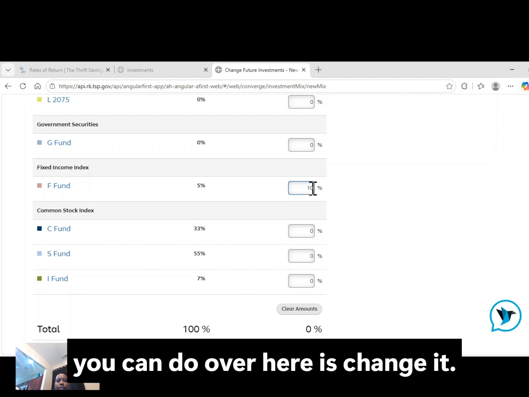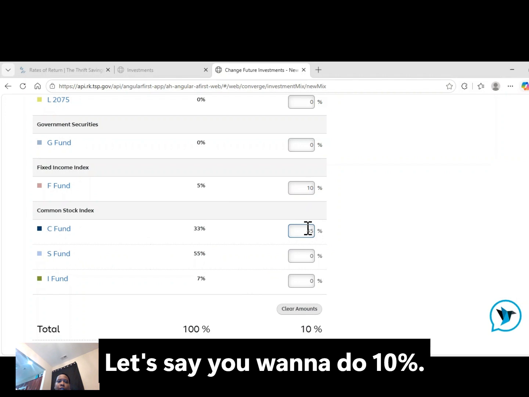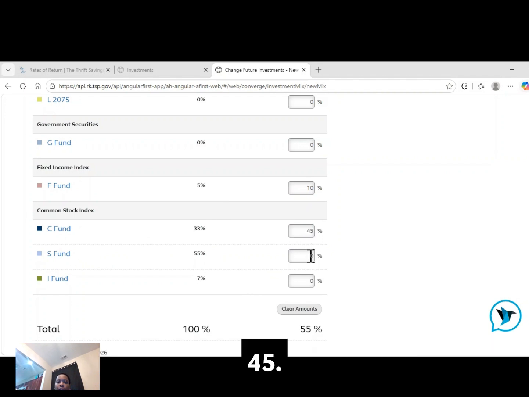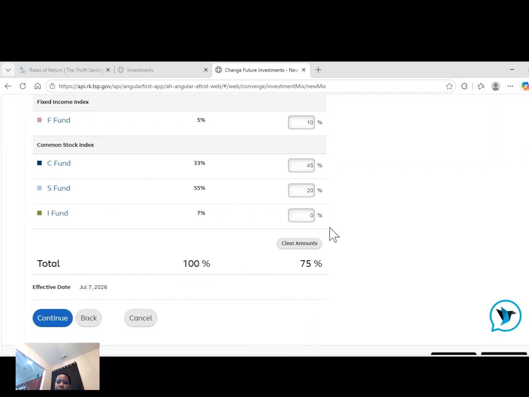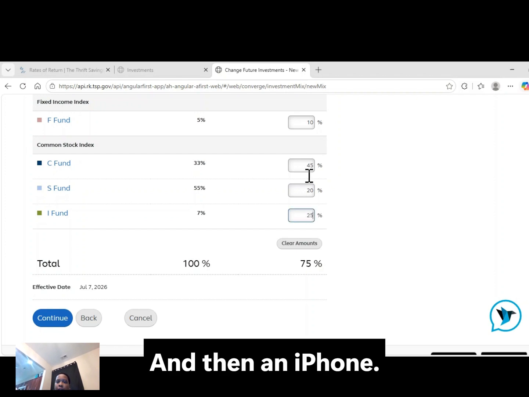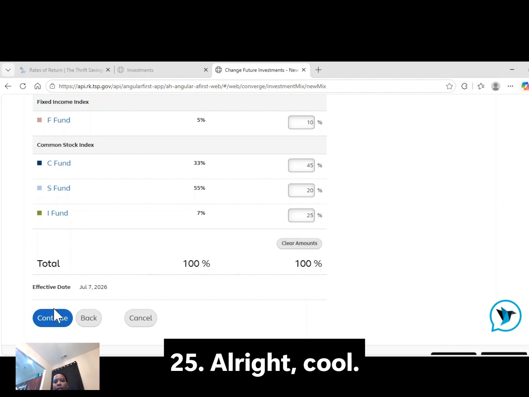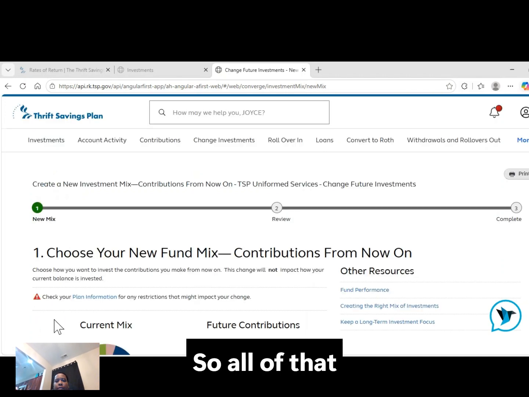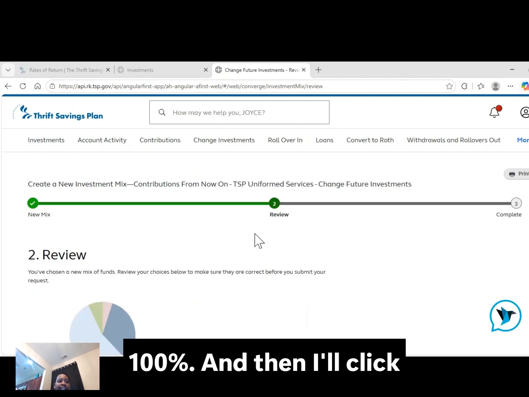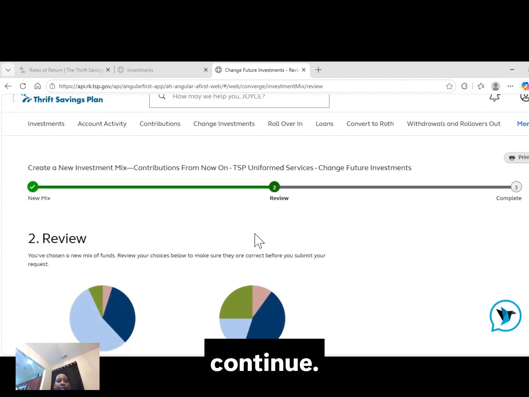All right. So what you can do over here is change it. Let's say you want to do 10%, 45, 20, and then in the I fund 25. All right, cool. So all of that adds up to 100%. And then I'll click Continue.